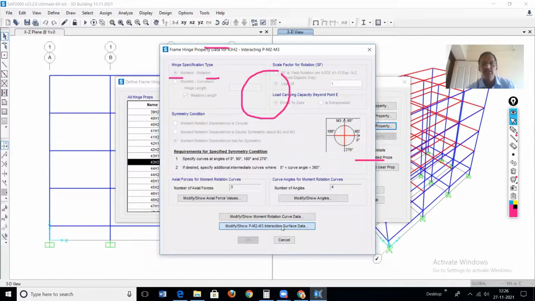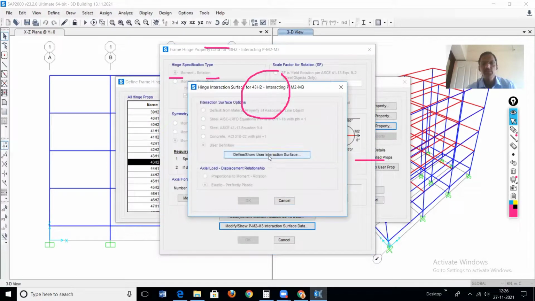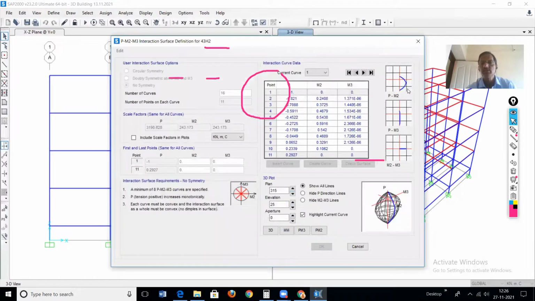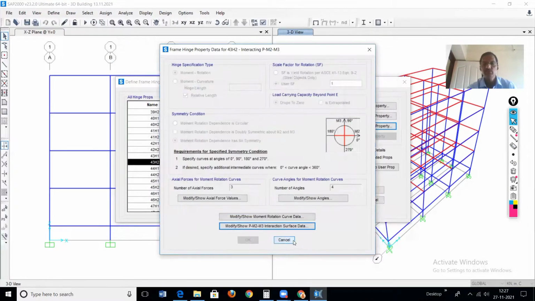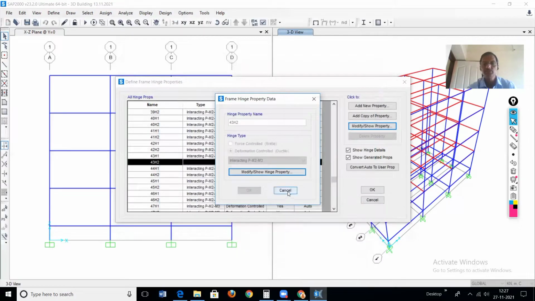Second, it also shows the interaction curve. So this is the interaction curve under PMM action. Again, this is case specific. This is for this particular hinge, that is the C43 H2 hinge. It differs from column to column. So in this way, we can see the generated properties of the hinge.